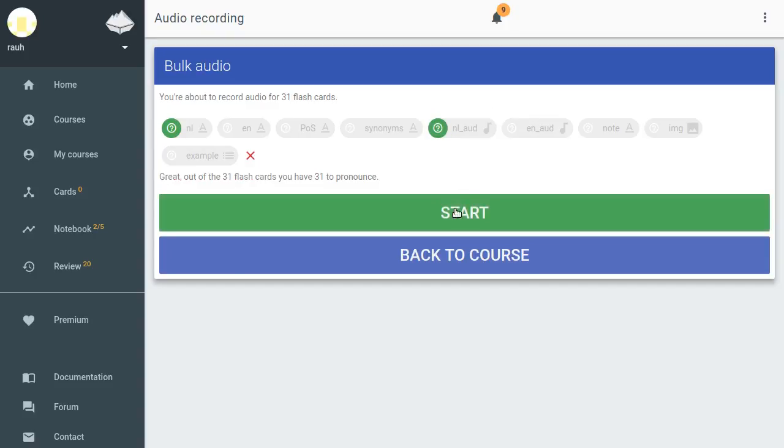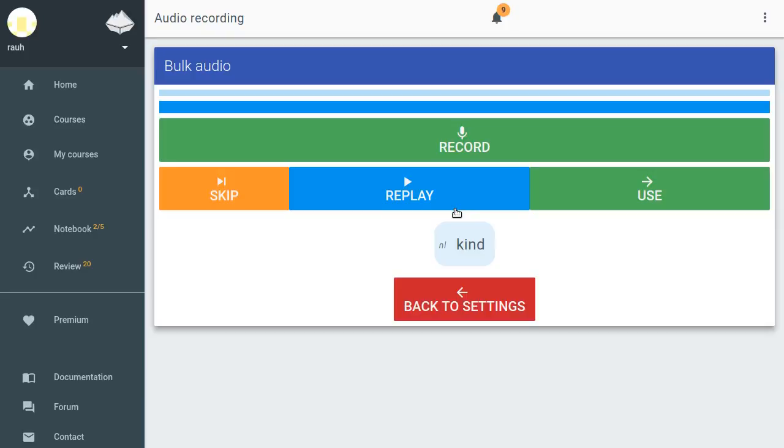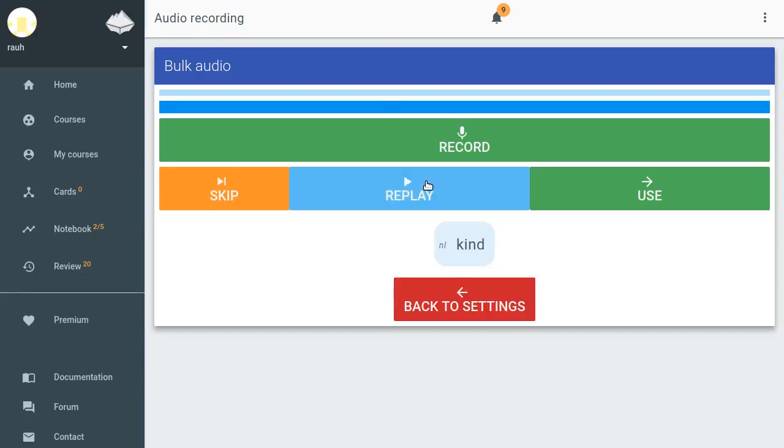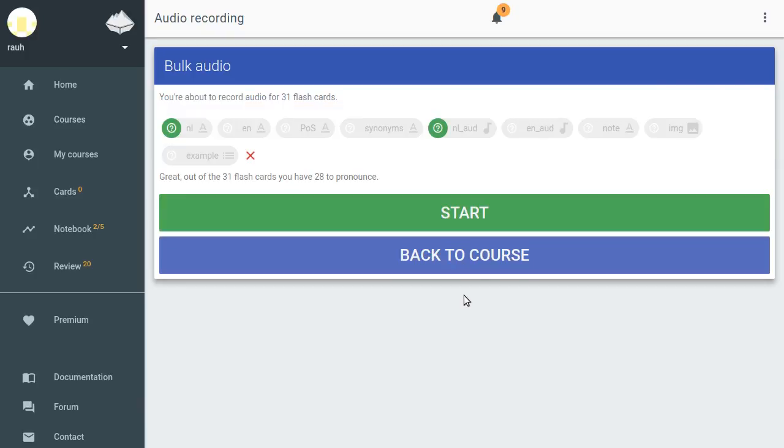Now, click Start. Note, the word that you have to pronounce is displayed at the bottom. Left-click and hold your mouse to start recording. Once you're done, release the mouse button. You can check your audio by clicking Replay. If you're happy with the pronunciation, you can press Use, which will go to the next word. You can repeat this for the words of the course, which I won't do right now because I don't know Dutch. You can stop any time and go back by pressing the Back to Settings button.